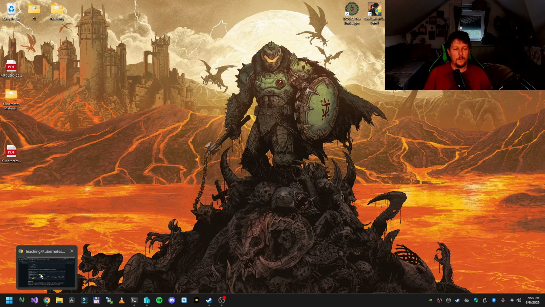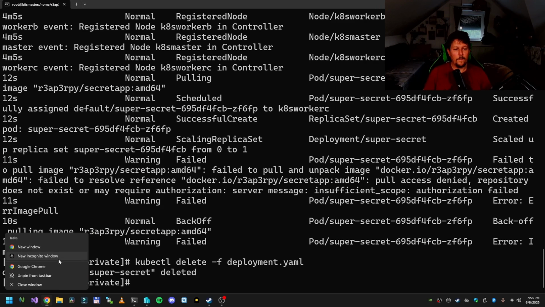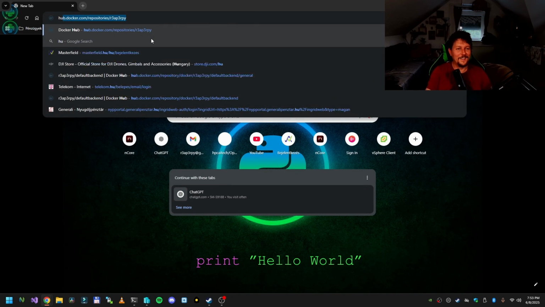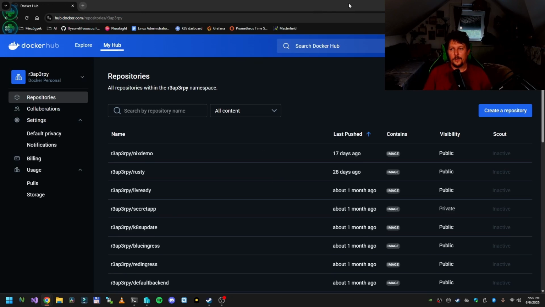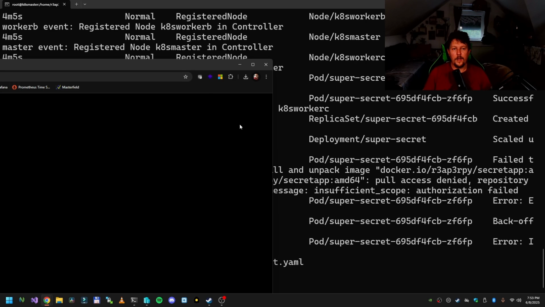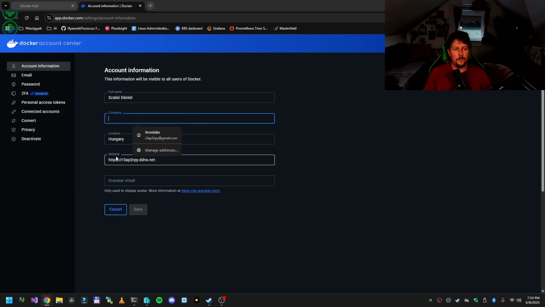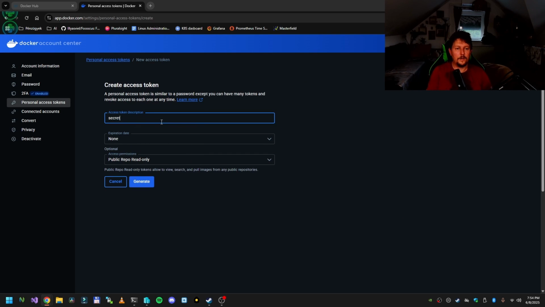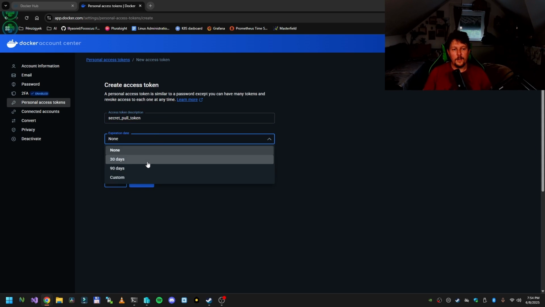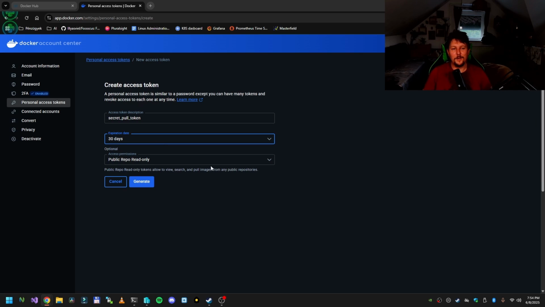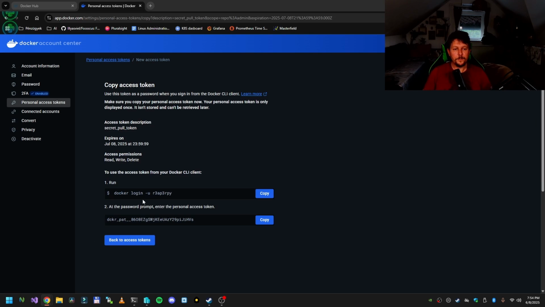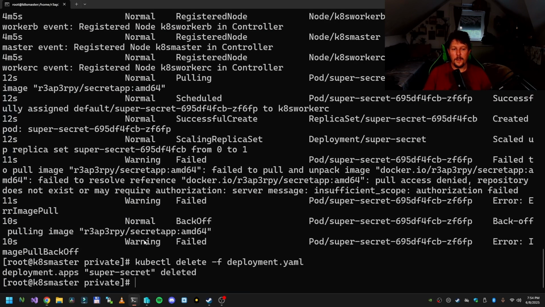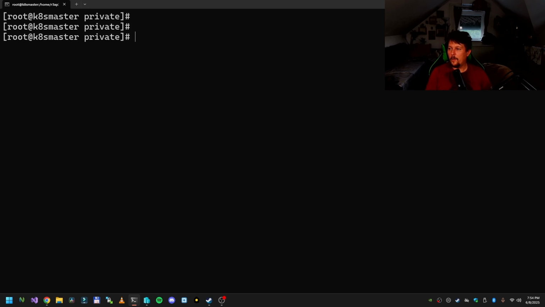And on the Docker Hub, I have closed the window. So on the Docker Hub, on the top right corner, I am going to go to account settings, and this is going to be a personal access token, and this is the secret pull token. It is going to have an expiration date, so by the time you see this video it will not be available to you. So this is going to be the secret that I want to use, and I have to create it with the Kubernetes CLI.